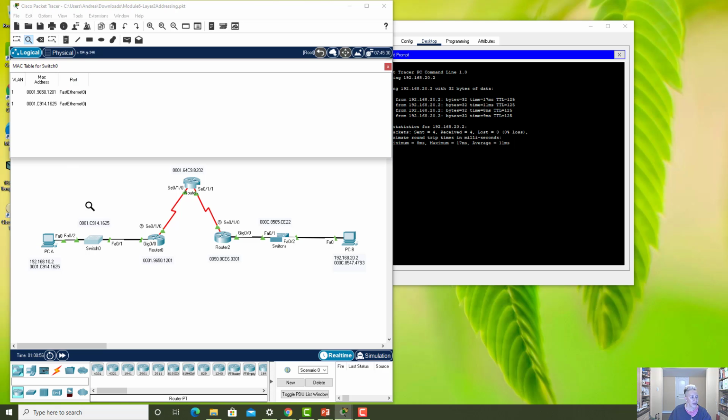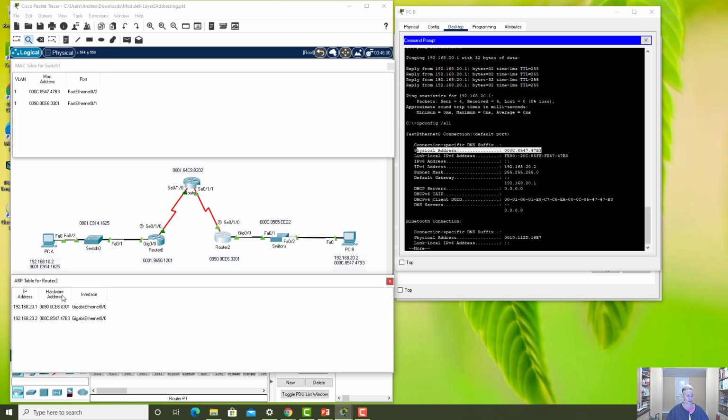or 25. Now, why didn't it learn anything else? Well, that's because the IP address that's on this remote network is associated with our default gateway, which has already been learned because the MAC addresses do not go past the default gateway. That's a pretty good recap of how the ARP tables and how the MAC address table works.